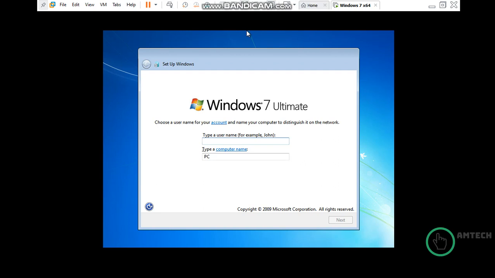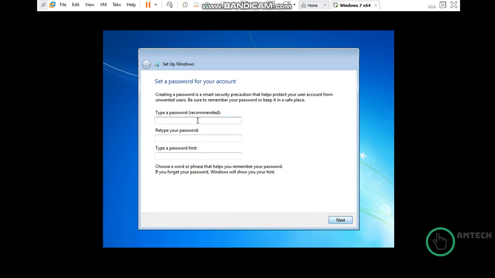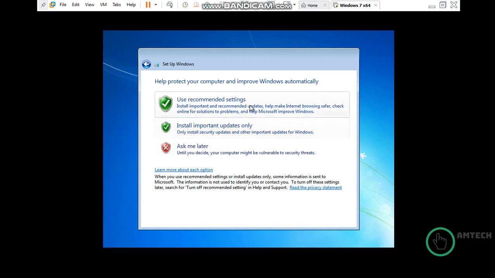And now as you can see, Windows 7 is already installed. And you have to give a username to your Windows 7 operating system. Here I am giving it user 1, user 1 PC. Next, if you want to give any password to your operating system, then you can type here. Either you can leave it blank. Use recommended settings.